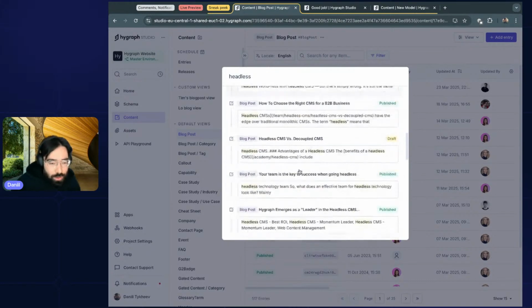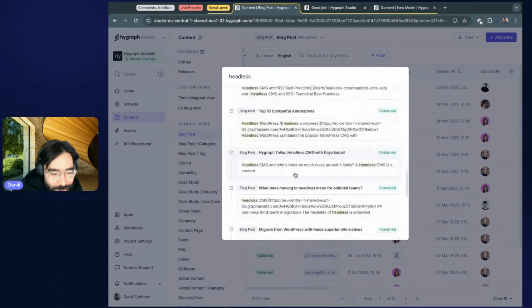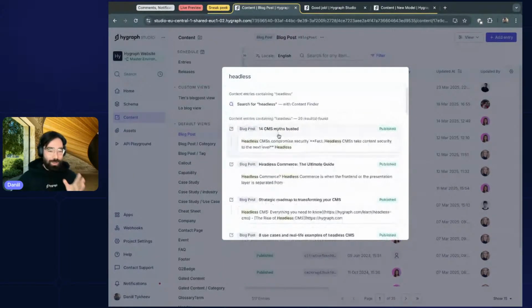I think here, yeah, maybe I picked the wrong item here. Well, with headless, they have a lot of blog posts about headless, obviously, but with some other terms, you'll find that you're going to get search results from all different models. So you don't have to.